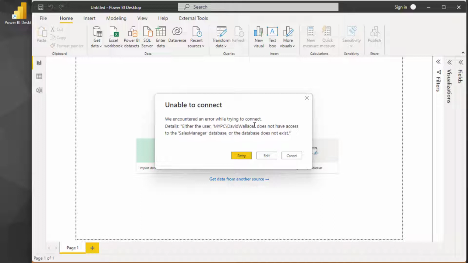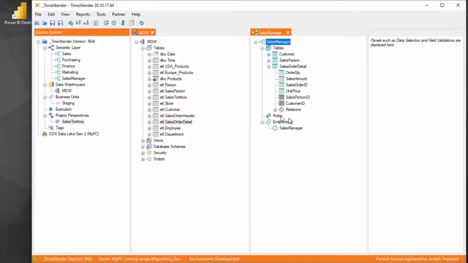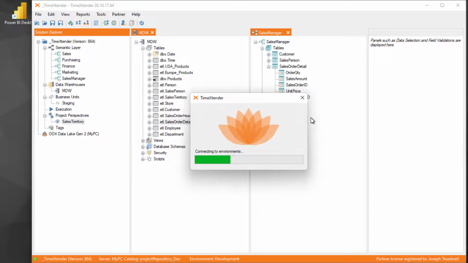We created it in TimeXtender. The likely scenario here is that David Wallace does not have access to the sales manager's database. So let's go ahead and give him access. So let's go into TimeXtender. And what we need to do here is we have an endpoint. We have a server connection. The next thing we need to do is we need to assign David Wallace to a role. So we need to create a role first. So I'm going to add a role.